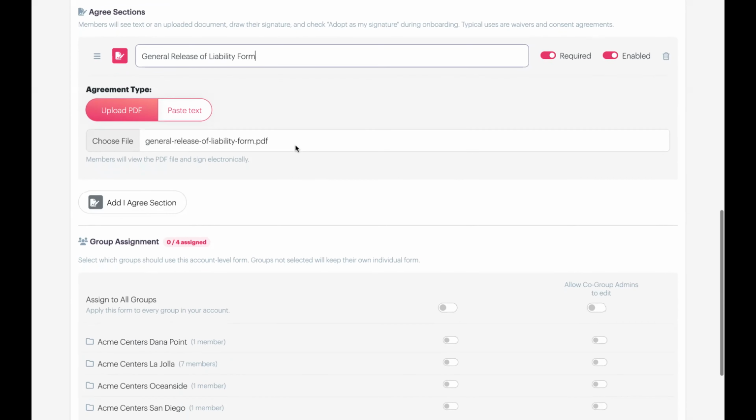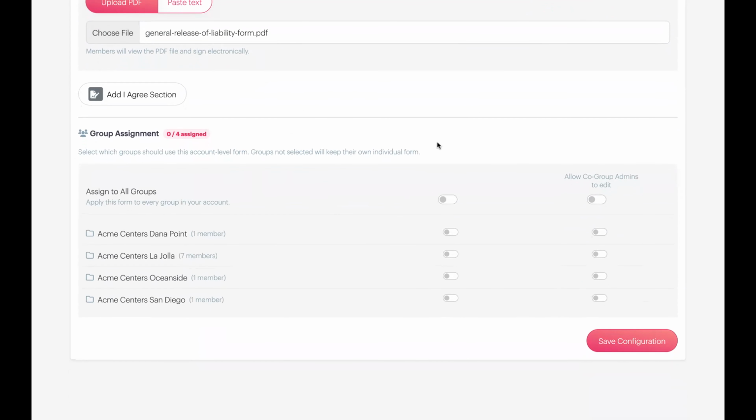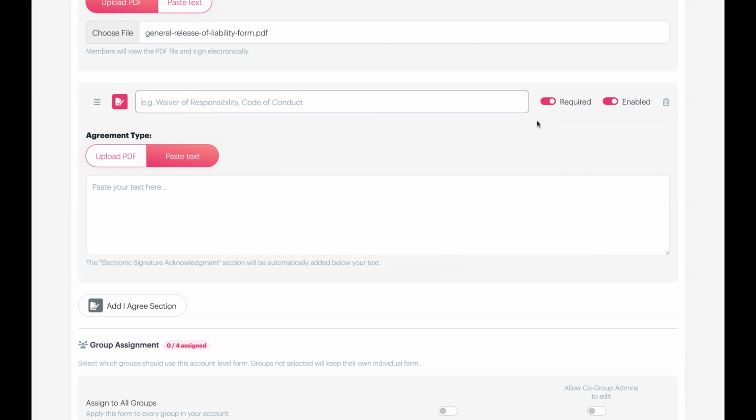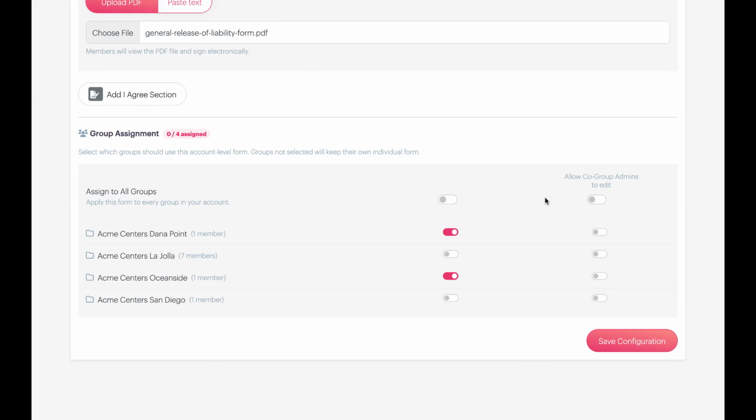Okay, and that's it. And then I'm going to scroll down here, and this applies to the entire form. So I can either assign this to all my groups. If I've got 4 different centers or locations, for example, I am now making sure that any new person coming in through the onboarding process will need to sign this. And I'm going to go ahead and save that configuration. Alternatively, if you had something different for different locations, or maybe that one's going to be the same, but you have some other specific ones, maybe you want to add another one that's a code of conduct or something similar to that, you can do that there.